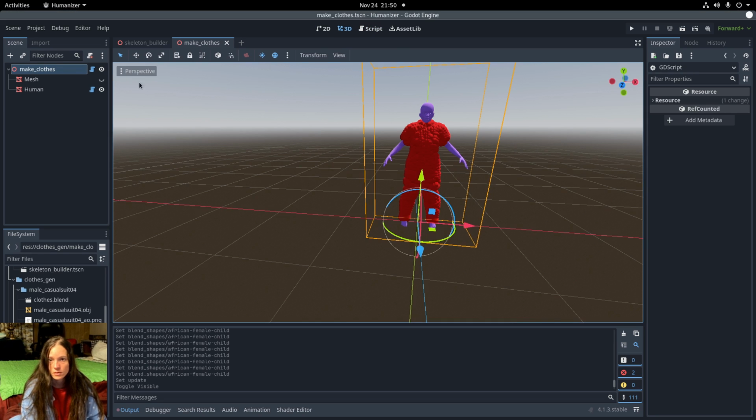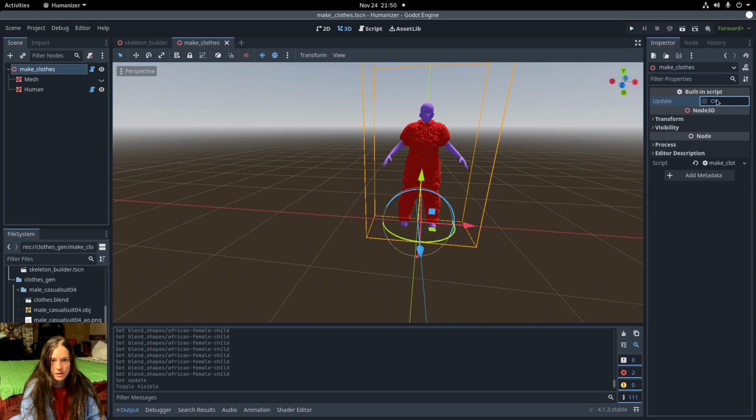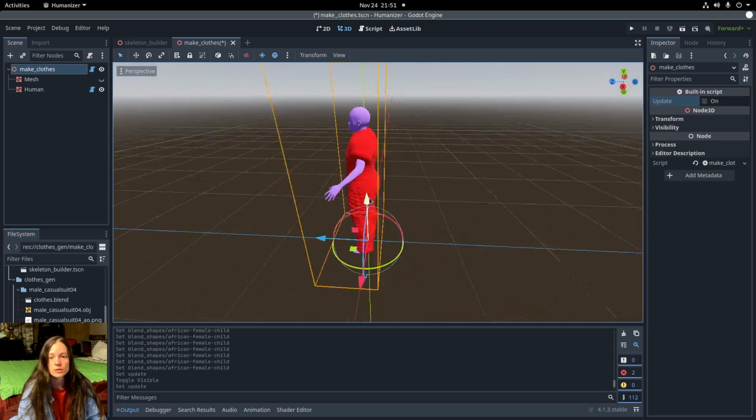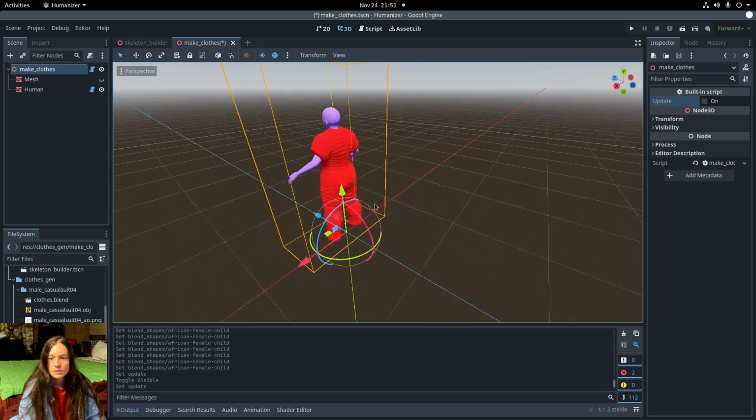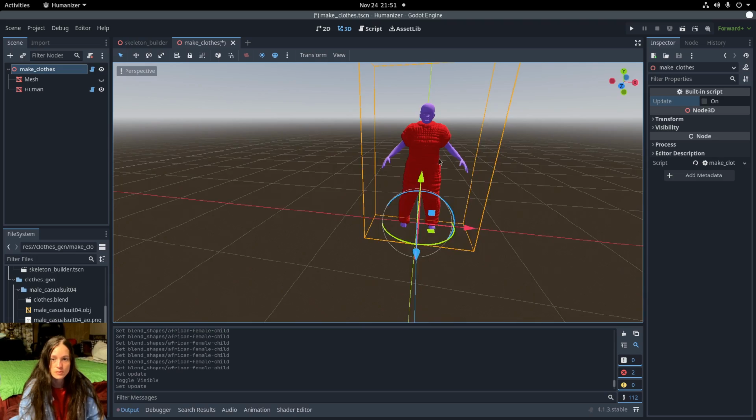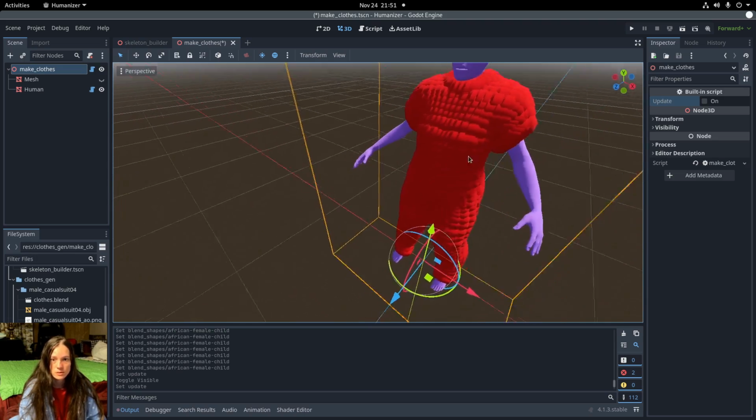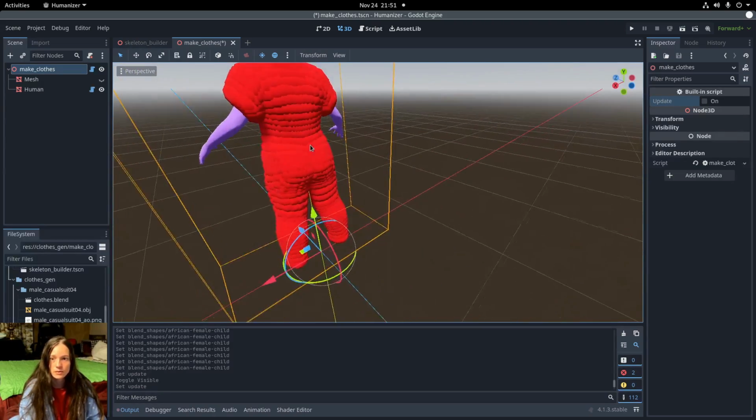So now if I update it again, you can see that the dots are much more uniform since the mesh is made of quads. So it's basically a grid now.